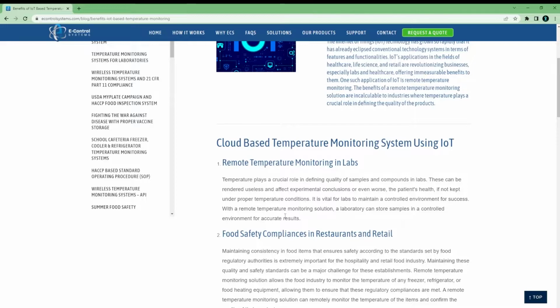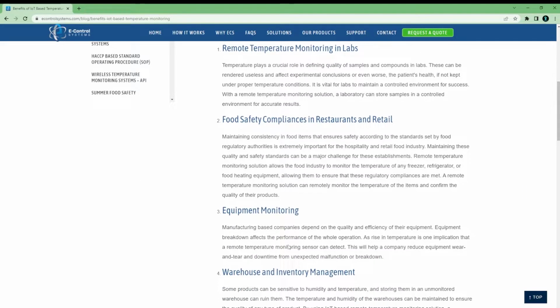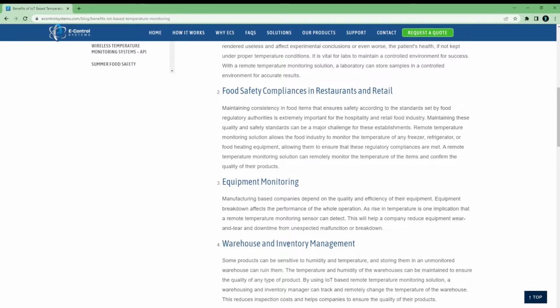Similar thing we can do for food safety compliance in restaurants and retail. If something is not meeting whatever standard is set by authorities, we can detect that. That is one great example. We can also monitor equipment. A lot of companies, a lot of manufacturing-based companies, use this technology to monitor their systems, to see whether any rise in temperature is happening. If anything is happening, can we detect it as early as possible so that they can save people from unexpected malfunction or breakdown or disaster?